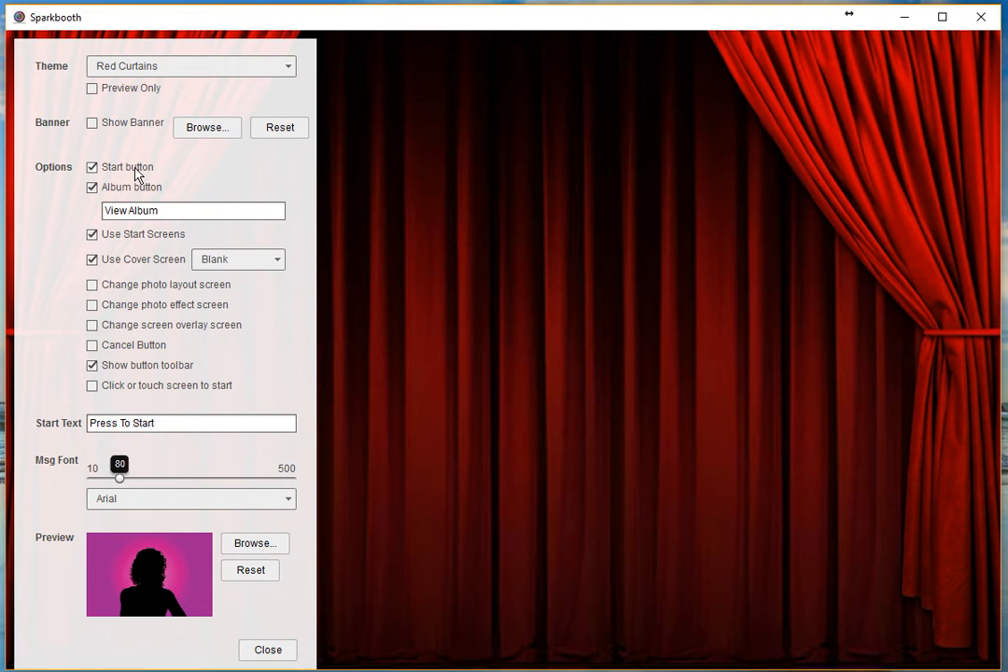The other options here. Start button enables a button to be viewed at the bottom, which says touch here to get started. An album button is the ability for the album to show up here, which we'll go into a little bit later, but the album enables users to be able to come back at a later time and reprint or repost or resend an image. And you can change the text. So instead of view album, view images, view photo booth pictures, whatever you want to say.